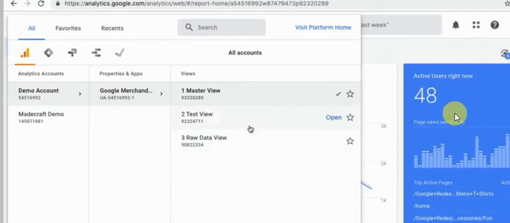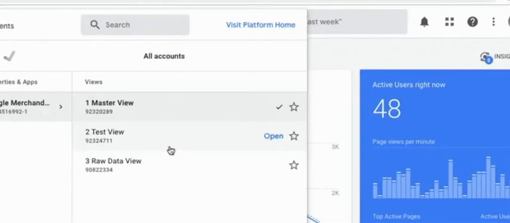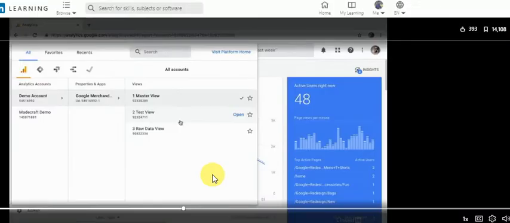You use the test view as a place to trial new ideas, new filters, and so on. It's your playground. It's never used to actually pull real reports from. And then your master view. And this is set up with the minimum set of filters applied to conduct your business and pull your report.